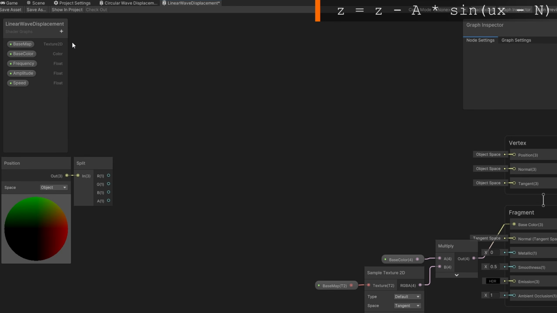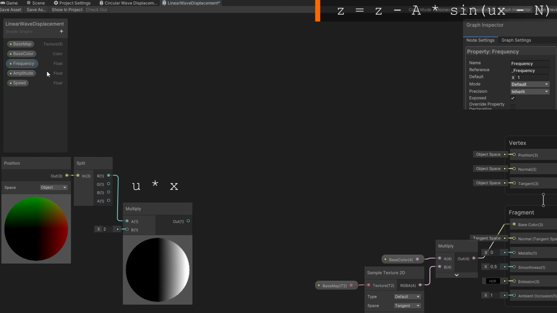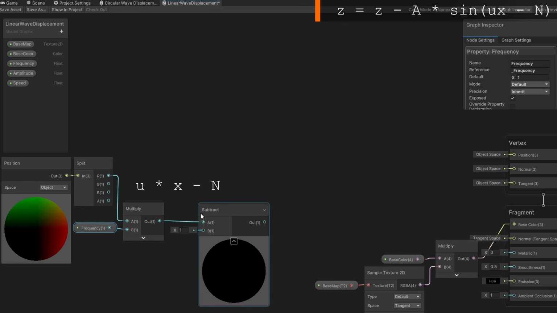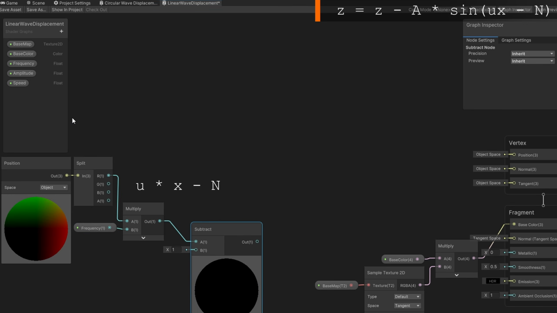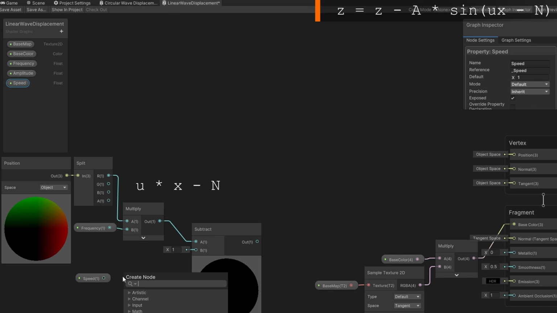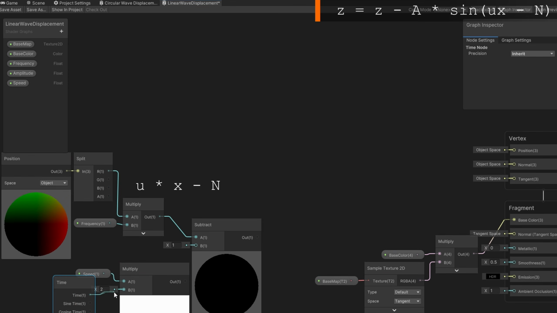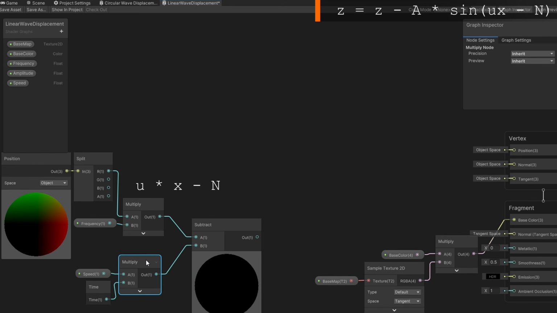We'll set up some defaults, speed to be 1, amplitude to be 0.25, and frequency to be 1. We'll then take the r, which corresponds to x, multiply by the frequency, subtract from that n, and remember from before, n was our phase parameter, so we'll do time times speed. This time, since we're subtracting, we don't need to negate it.